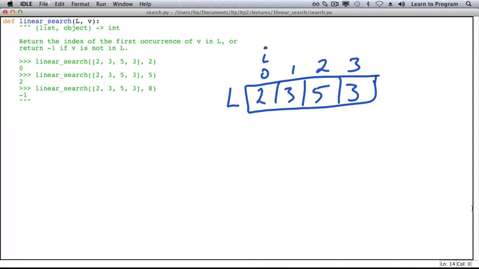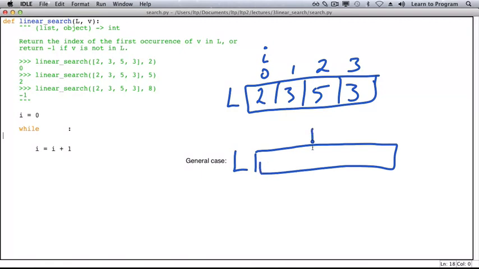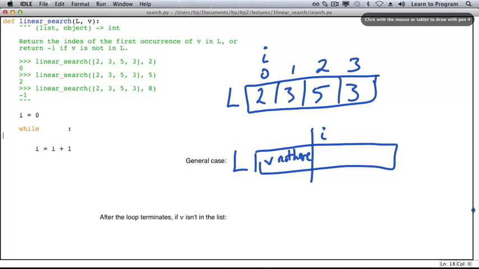I starts off at 0. Here's the code for that. We don't know yet when we're going to stop, so we'll leave the condition blank, but we do know that we add 1 to I each time through the loop. After a couple of iterations, we have this general picture. I is some index. We know that v is not here. Now let's look at what this looks like after this loop is over.